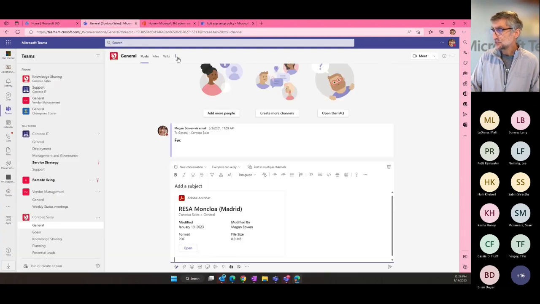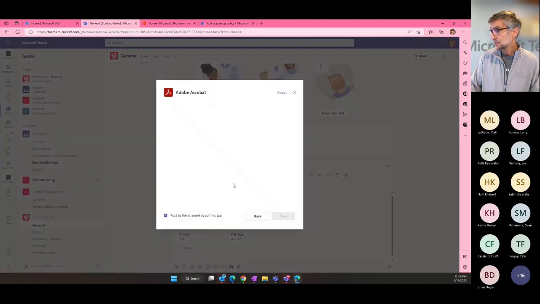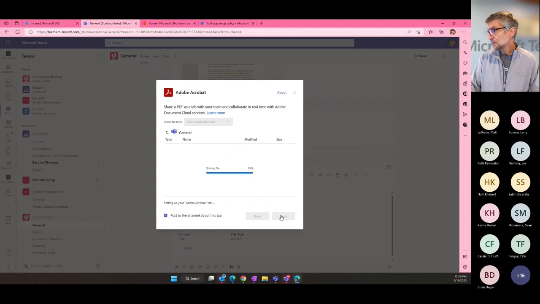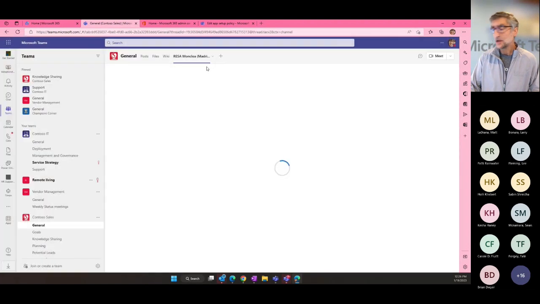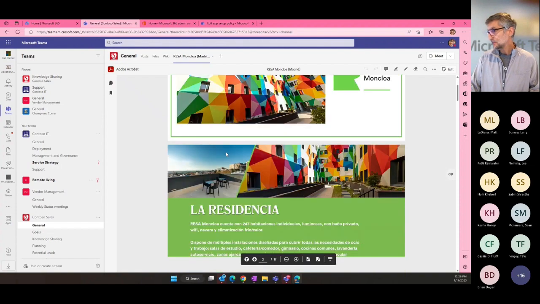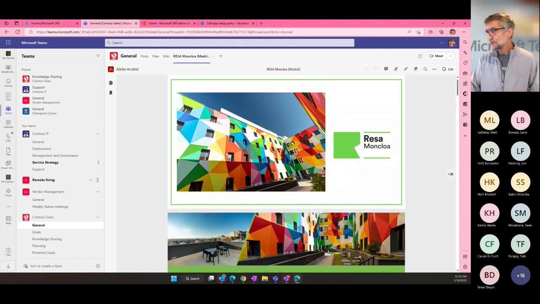I have another opportunity to just hit the plus sign, and I'm going to add that app and pin the document right to the channel. So here it is, the first one. Great, here it is. And since I already have the document uploaded, I don't need to do it again. I'm just going to take the same doc as I showed earlier. And now I've got the document pinned on the left rail in the PDF, same experience. And I don't have to leave the Teams experience to do that.